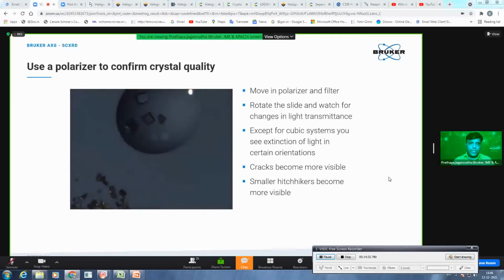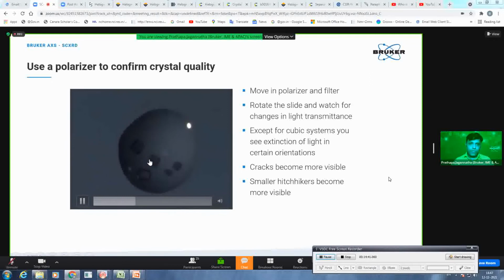And if there are any cracks or anything, he just wants to make sure that he is not choosing those kinds of crystals. So look here, these 3 crystals, which are darker now. Once he rotates the polarizer, now it is becoming bright. That means light is passing through. And then the other crystals are getting darker. For example, this one is now getting brighter if you rotate in the other direction.